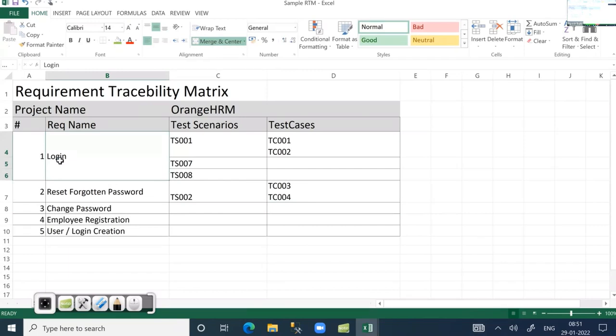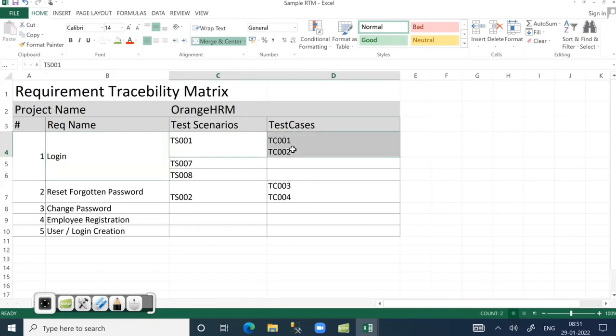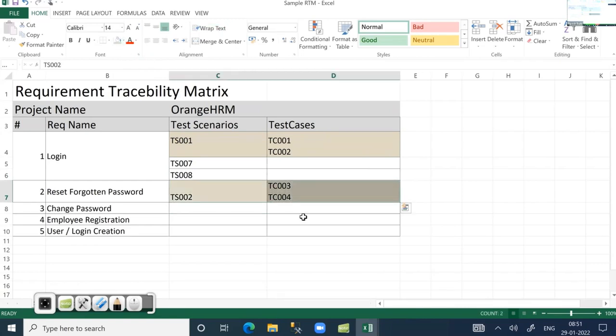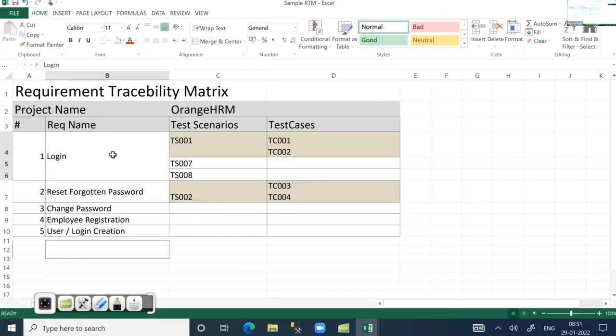For the login requirement, are all test cases finished? No. Only for scenario 1 test cases are finished. Still this is pending. For scenario 2 test cases are finished. Remaining scenarios are also not completed. This is the total requirements of the project. Every requirement is mapped to appropriate scenarios and appropriate test cases. The team members are updating the document like this.